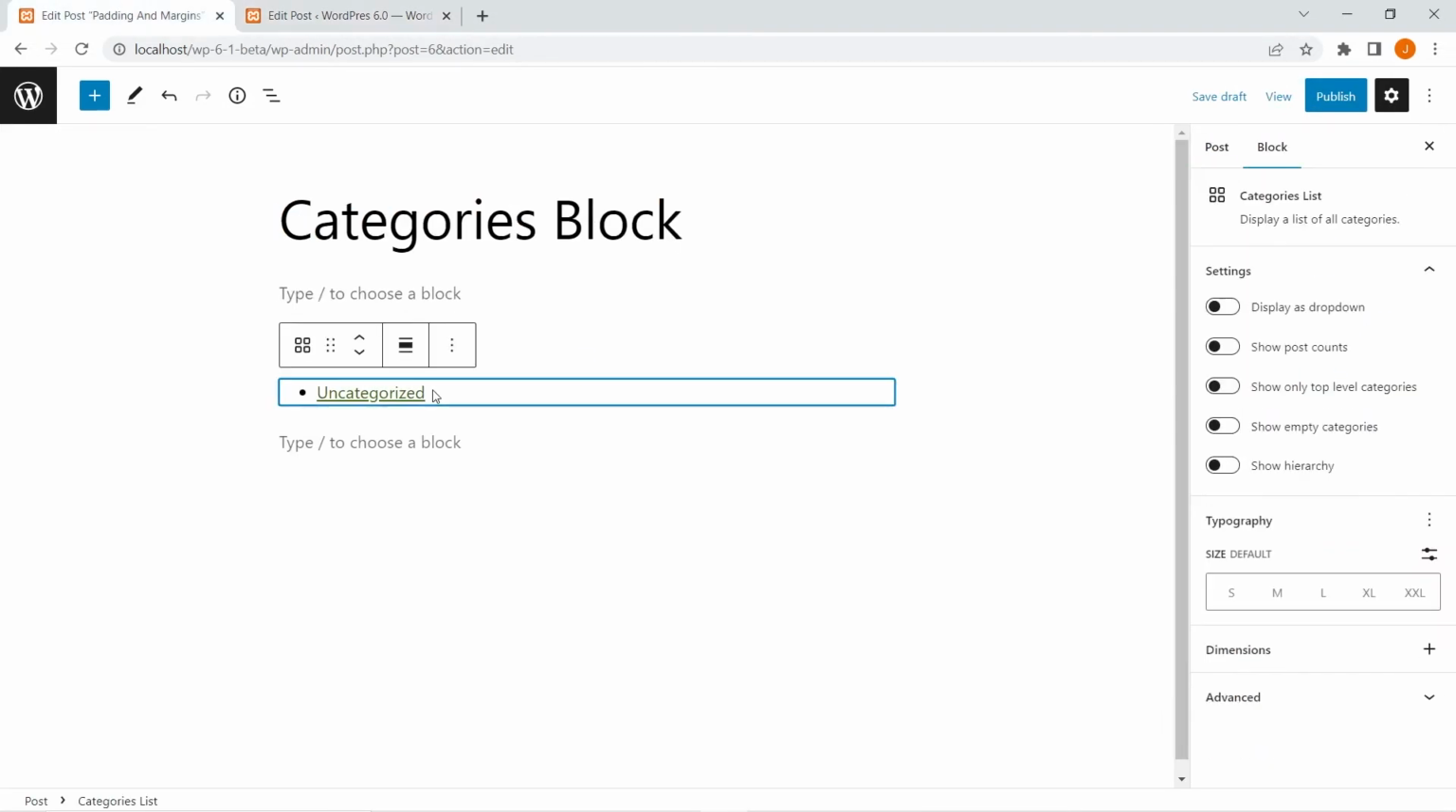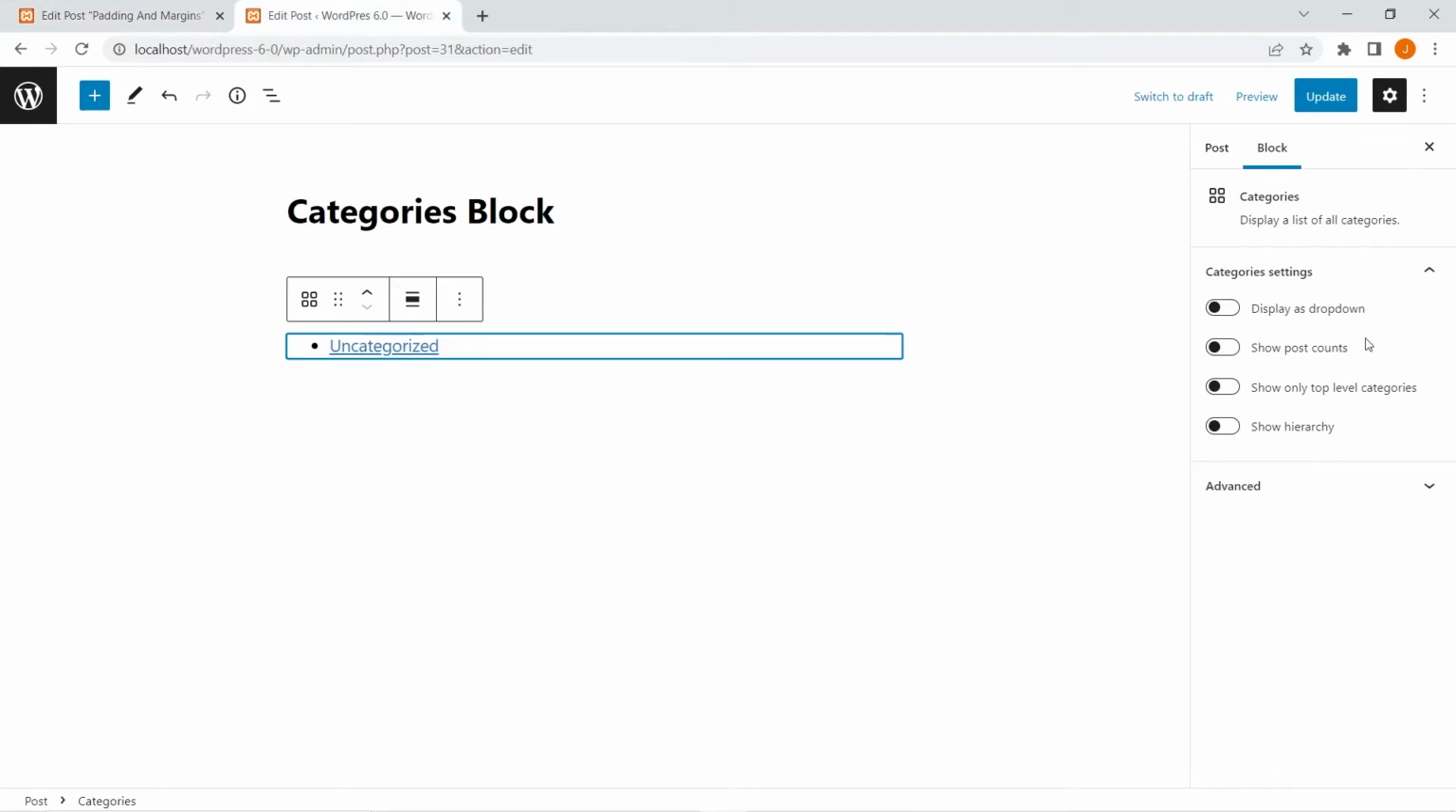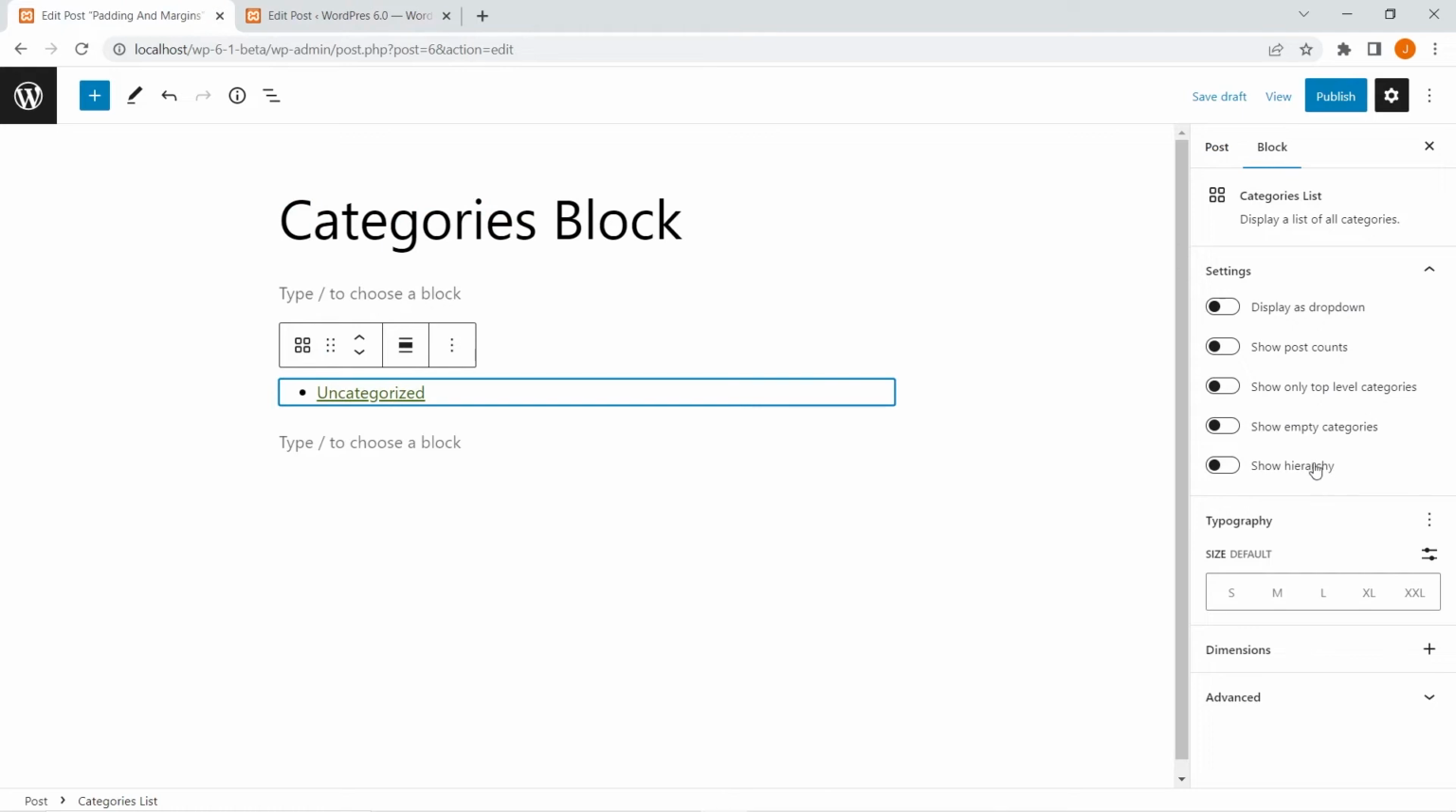So let's just click right over here. You can see now the new name is categories list, displays a list of all the categories. Now this is the first change that has been introduced. Now the second change that you will notice in the categories list block, or the categories block as of now, is the introduction of show empty categories. This is the option. Now this option is missing in WordPress 6.0. You can see display as dropdown, show post count, show only top level categories, show hierarchy, and you can see show hierarchy right over here, show empty categories. This option is missing. Rest all of the options are the same.